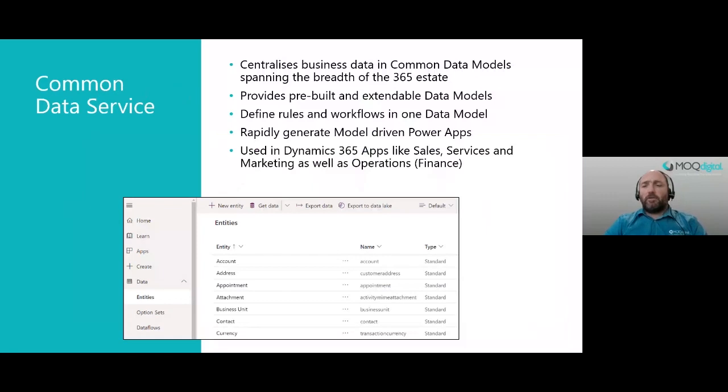So delving into a bit of detail around each of these capabilities now, the first thing we need to really understand when we look at the Power Platform is the Common Data Service. So what is the Common Data Service? The Common Data Service is essentially this idea that Microsoft has where all your business data that relates to Office 365 and Dynamics 365 sits in a single centralized store. What this allows us to do is have this data store that really spans the breadth of the entire 365 estate. And what it does for us is it gives us pre-built data models.